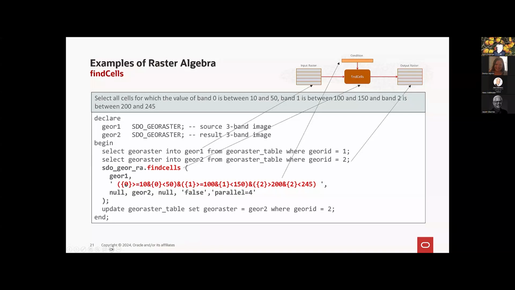So the cell value in my first band has to be between 10 and less than 50. The cell value in my second band is between 100 and 150, and for the third band, the blue color, it is more than 200 and less than 245. So this is my condition. The cells I want to find need to apply to those conditions.